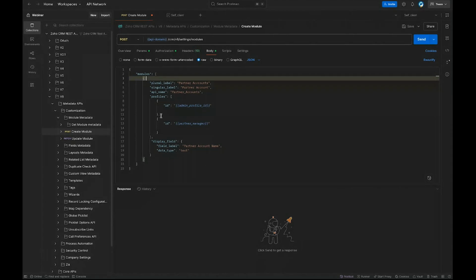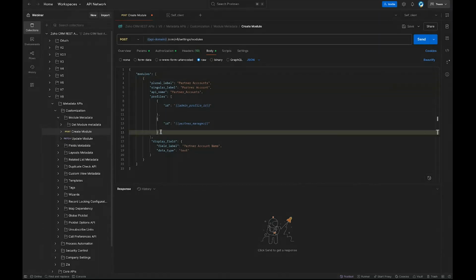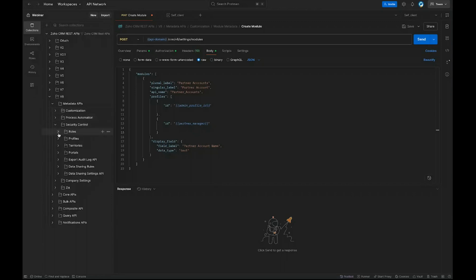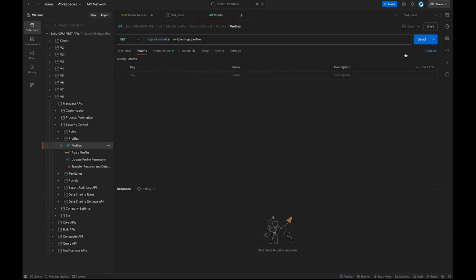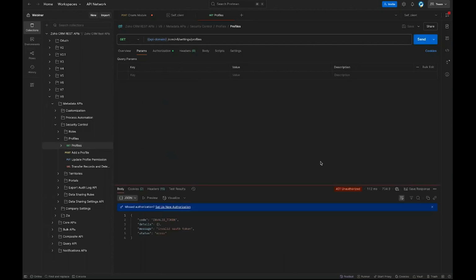We're also specifying profiles here. So these profile IDs decide who can access this module. In our case, I want to give the administrator profile and the partner manager profile access to this module. This partner manager profile is the one that Shailaja created earlier. Where can you find these IDs? You can find these IDs from metadata APIs, security control, under the profiles API, you have the get profiles API. So let's quickly make an API call.